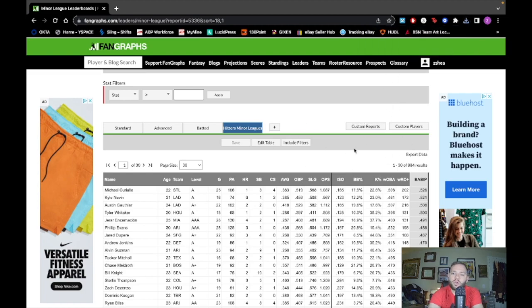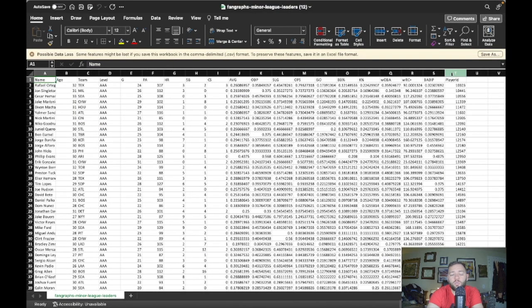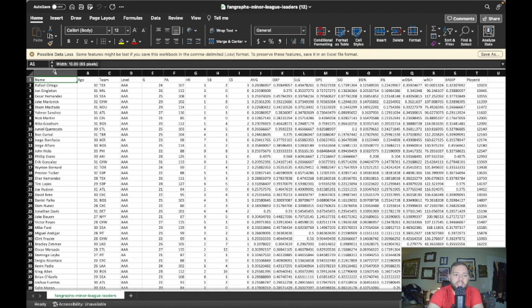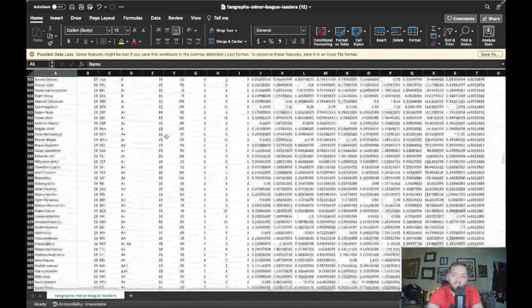So once we've exported our data, I'll show you guys what it looks like on the other side. Okay, so once we've exported our data, it should look something like this. So we can see everyone's name, age, team, their current level, games played, all of this stuff.